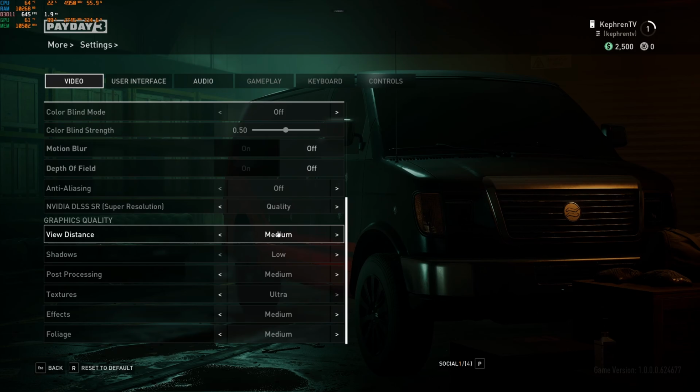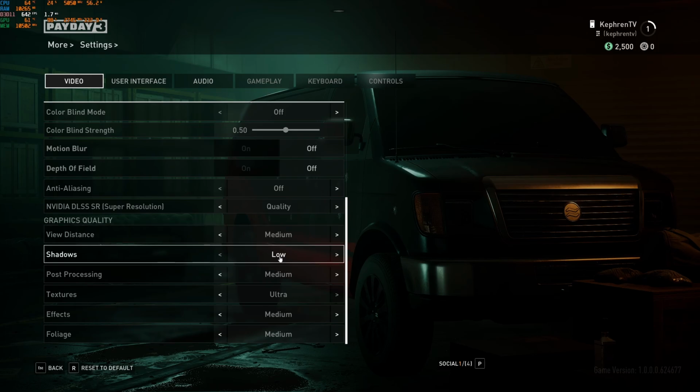After that, view distance, I recommend to go with medium. I saw 2% difference between low and medium, so not a huge hit, but when you go at high and ultra, you can expect like 4% drop in your FPS for each bracket. So that's why I recommend to go with medium.